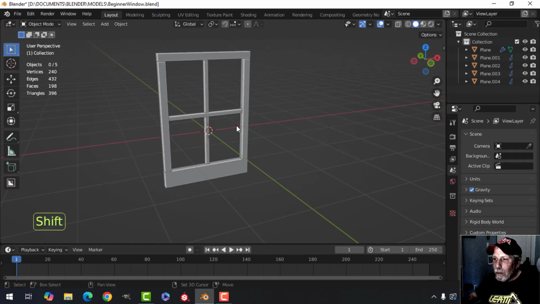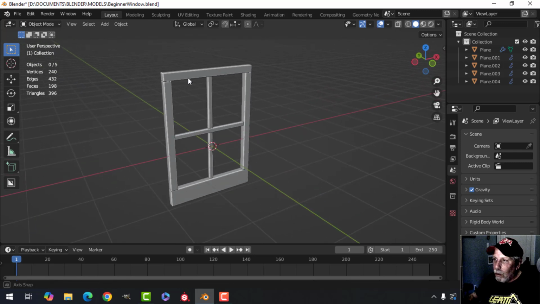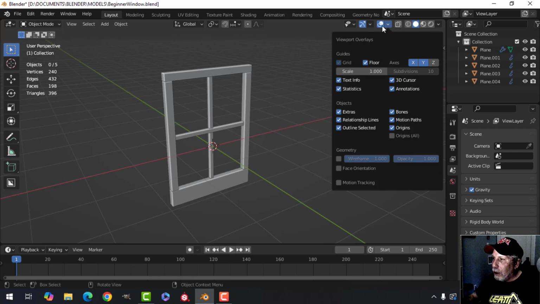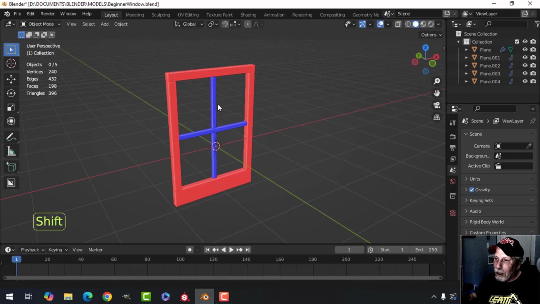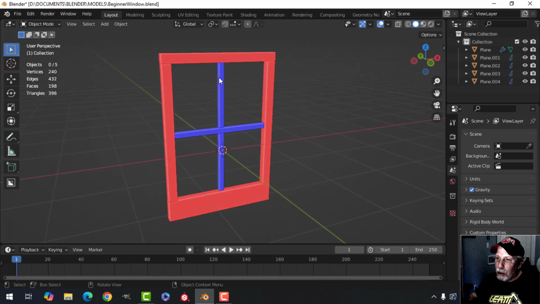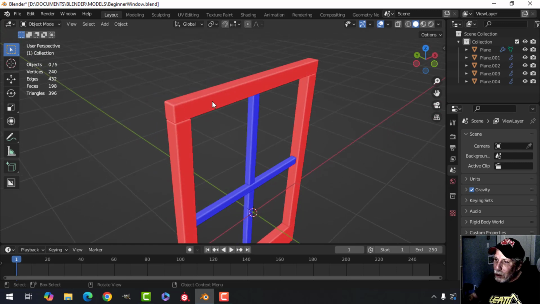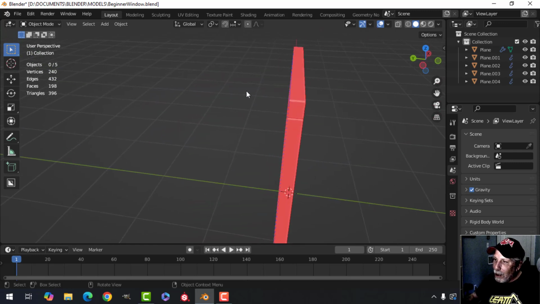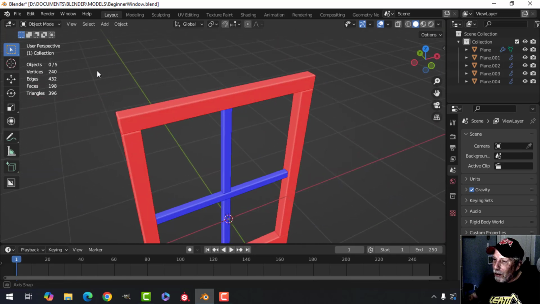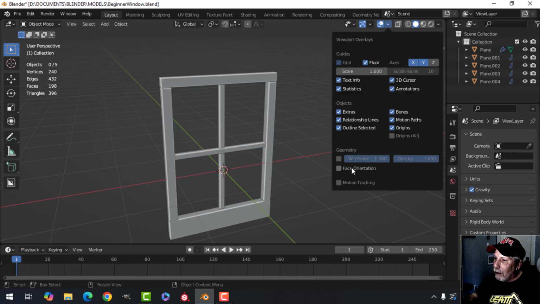Now, one thing we should make sure of is that all of our polys are facing the right way. Sometimes when you create things, your polys may be facing the wrong way. Let's come up here to overlays and click on face orientation. You'll notice some of this is blue and some of it is red. Blue is good, red is not good. It means that if you actually rendered this, this would be invisible. The polys are actually facing the other way. So what you do is just periodically come up here and click on face orientation.